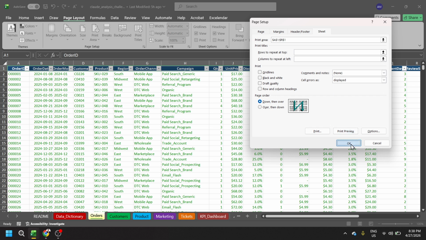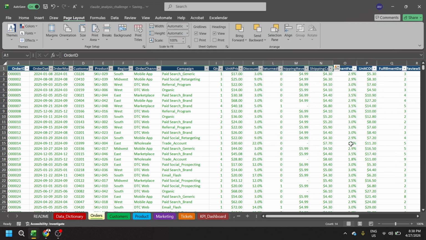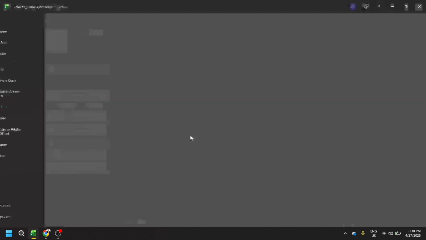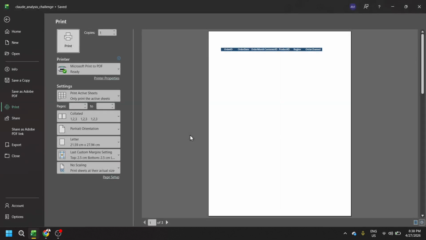This saves the setting with the worksheet, so it will continue to repeat those headers every time you print until you change it. Finally, press Ctrl+P to open Print Preview. Look at page 1 and then page 2 to confirm the same headers appear at the top or along the left on each page. If something doesn't look right, go back to Print Titles and adjust the selection.